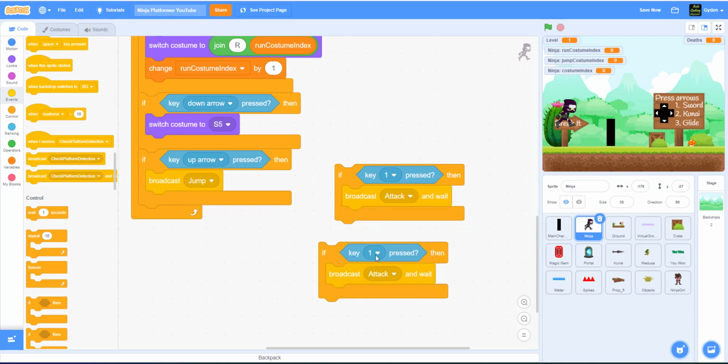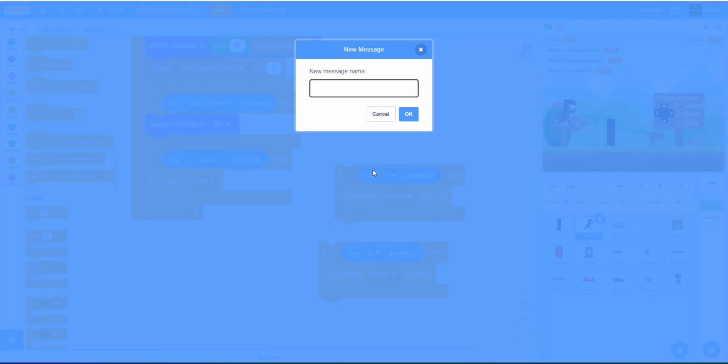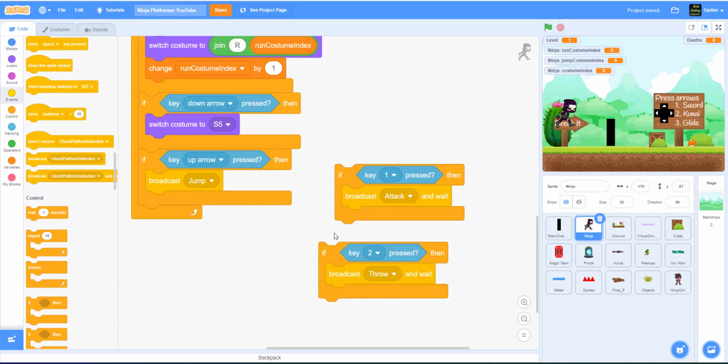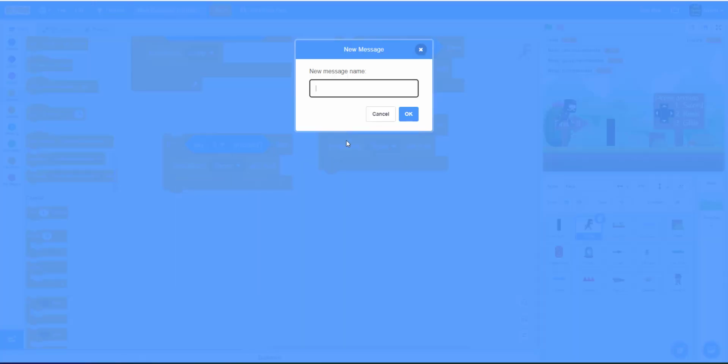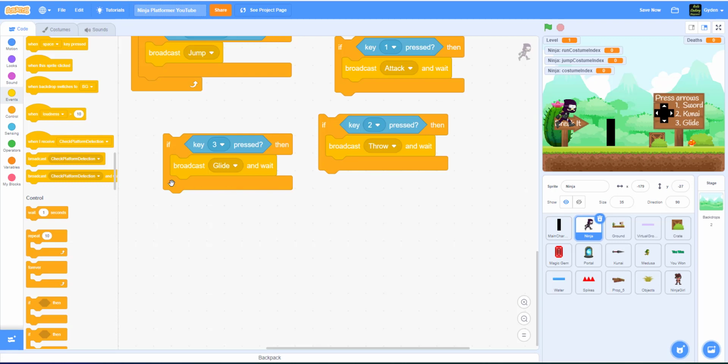Sorry about that. Because I duplicated on top, so I got that. So anyway, attack number 2 is throw. So let's put a new message, throw. And then number 3 is glide. So we're gonna make a new message called glide. For the glide, we're gonna do a little bit different. We're gonna put in a wait until not.